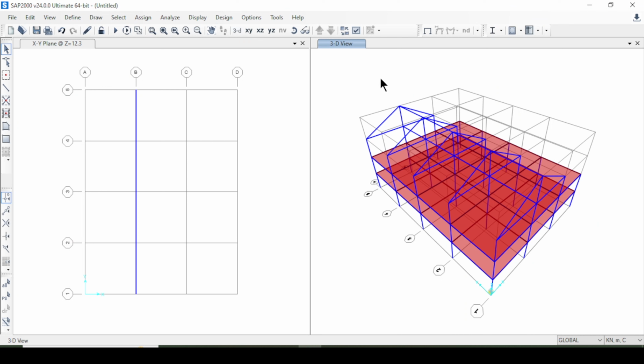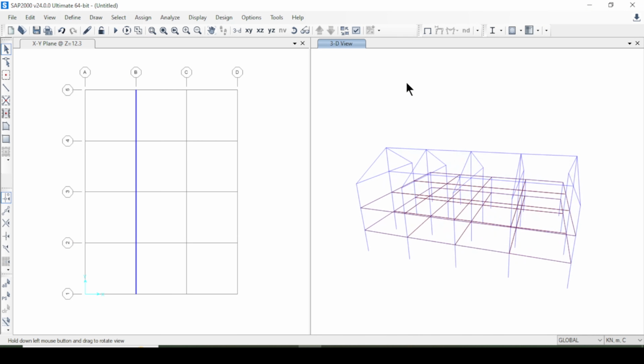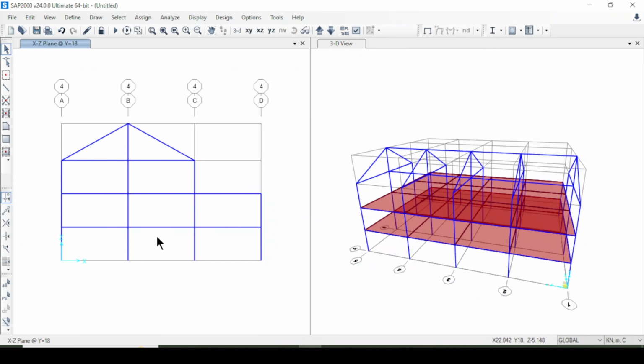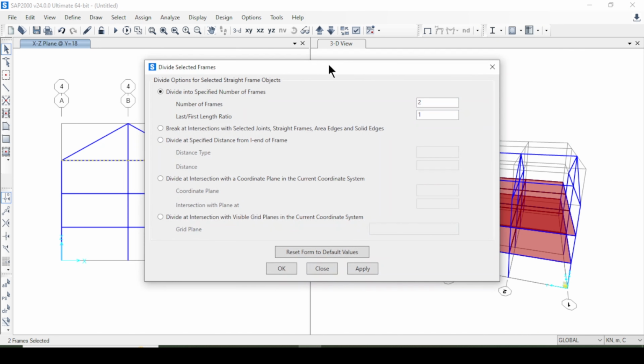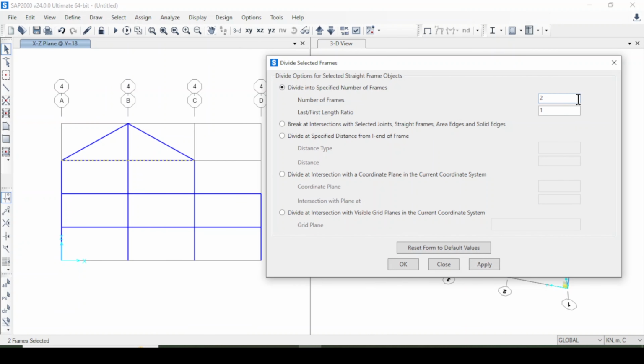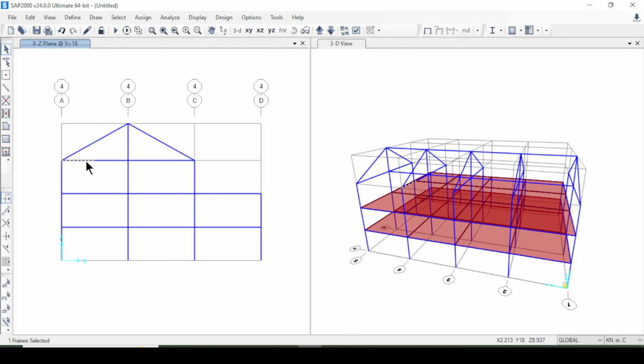We have drawn beams here as well. Now I'm coming here to select both these beams, and I will just divide here. I am coming to edit lines and divide frame, so it will be the number of frames. I will select this one, divide into specified number of frames, then I will apply OK. Okay, we have divided these beams into 2, and then the same I will do for this side as well.